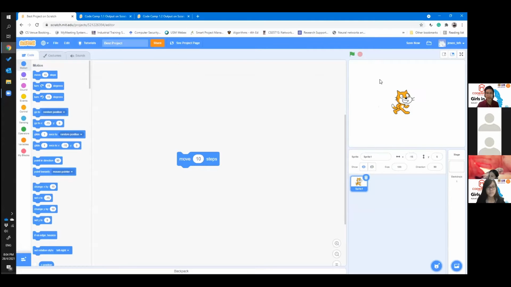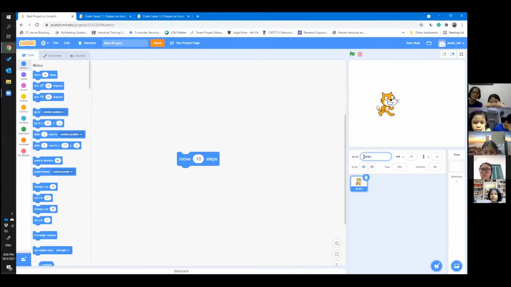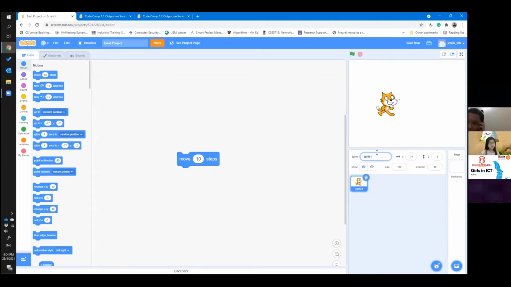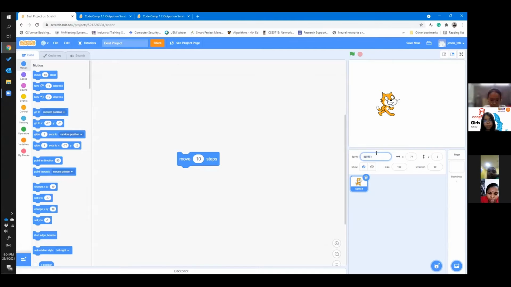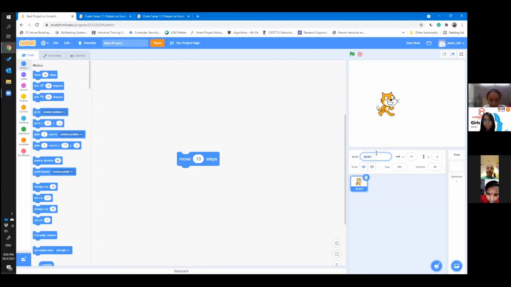In Scratch, these cartoon characters are known as sprites, S-P-R-I-T-E. You can see here, this cat's name is Sprite 1. We can add as many sprites as you want to your game. You can add 100 cats, 50 elephants, or whatever you want. Now I'm going to show you how you can do that.